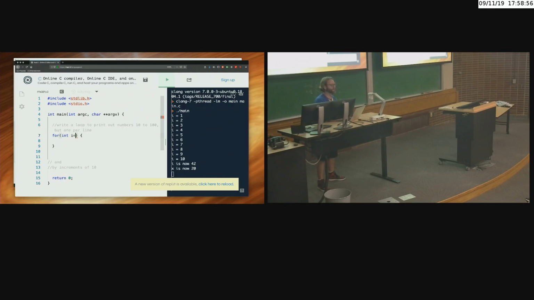Where should I start? Should I start at 0, or should I start at 1 like I did before? Nope. If I want to print 10 to 100, where should I start? 10. i is less than 100? Less than or equal to, because I want to include 100 on my last iteration. And I'll go i++ for this first version. printf, "i is equal to %d" and the line, i. Right? And let's go ahead and run this and see how it works.